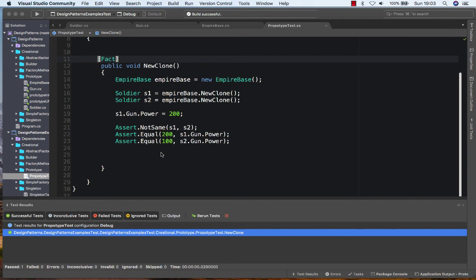And this is pretty much all I wanted to tell you about the prototype pattern. I hope I'll see you on the next pattern.